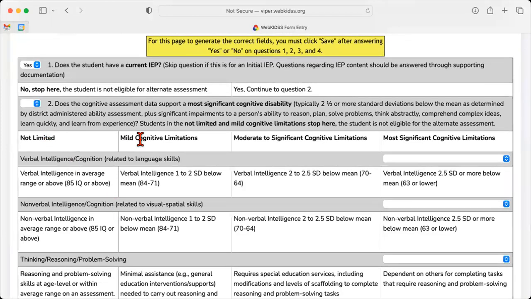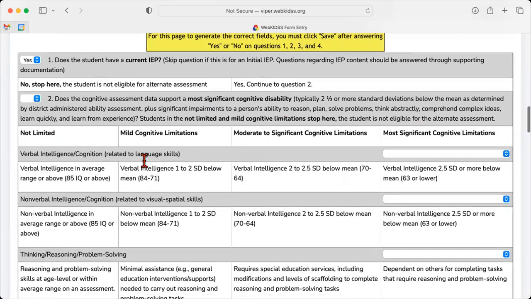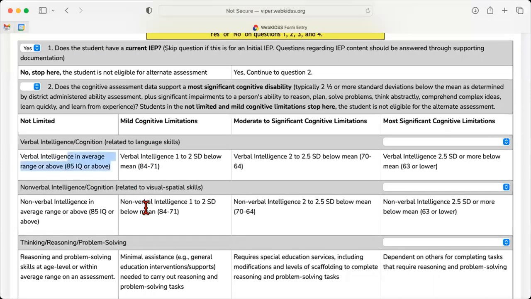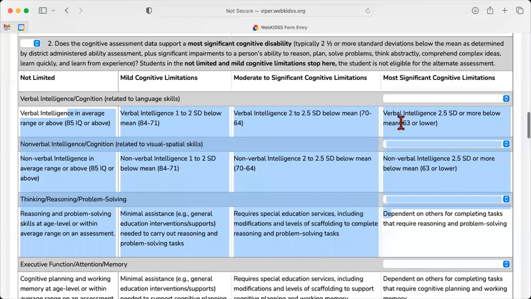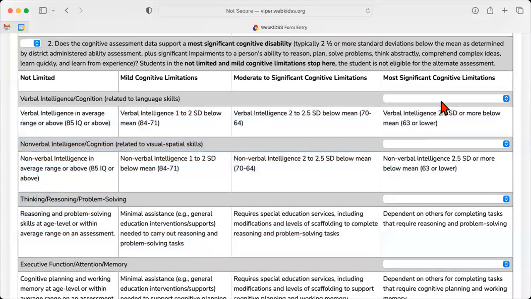Not limited, mild cognitive limitations, moderate to significant cognitive limitations, and most significant. You're going to see a theme in all of these columns for rubric wise, as far as being not limited, mildly limited, moderately limited, or significantly limited. The definitions or the rubric areas are going to be the same here as they are on the paper form, but you are able to make a selection.